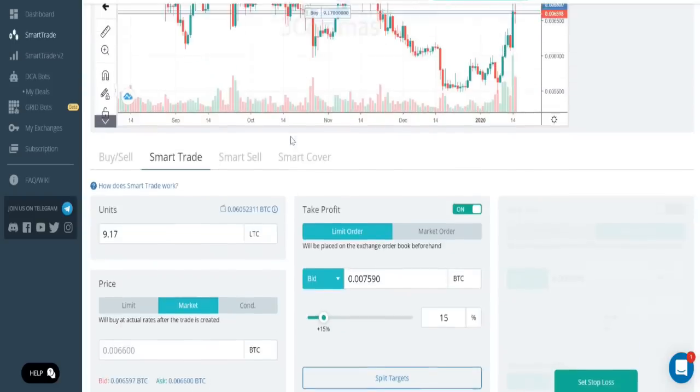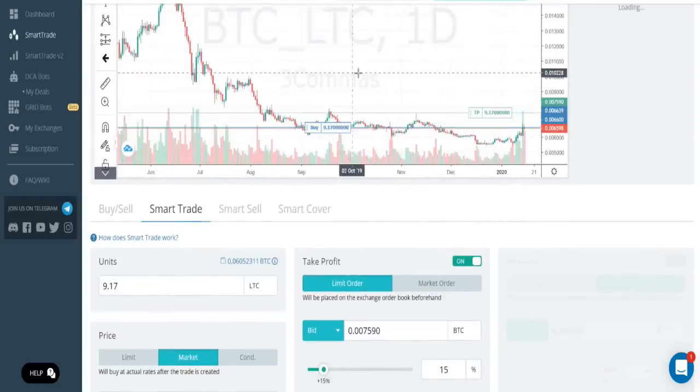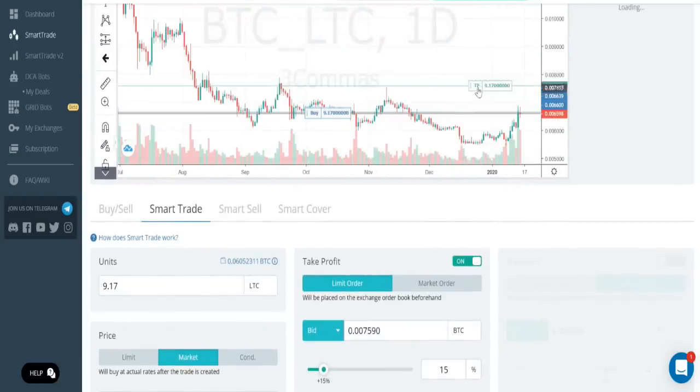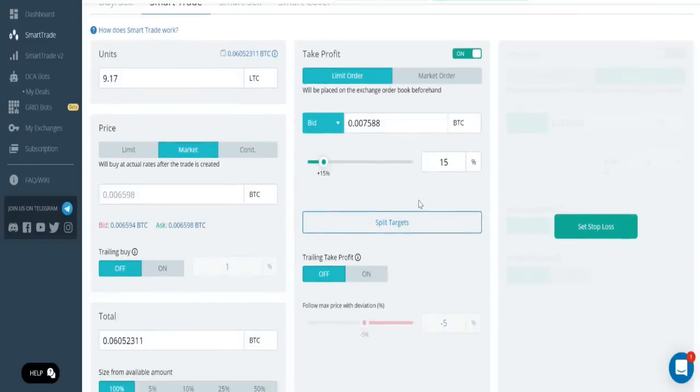Also, take a quick look here at the chart. You will see that the take profit line gets put straight onto that chart, so you can see, for example, if you want to match that up to a support or resistance level when you are setting that take profit level. You can also split your targets if you want. For example, if you want to sell half your Litecoin at 10%, then half at 20%, that's also something you can do. I tend to just like to go for the one solid take profit level, and that's what I tend to go for.